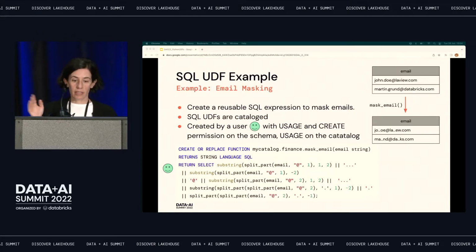So since SQL UDFs are cataloged objects, in order to create them, you need to have the right permission. So here we have the user in green that runs this create statement, and that user has usage and create permission on the schema and usage permission on the catalog.